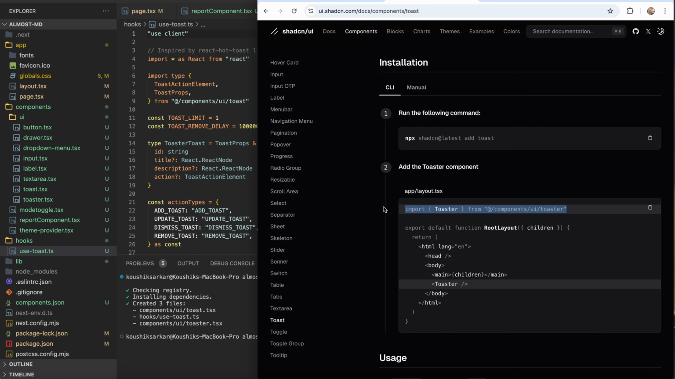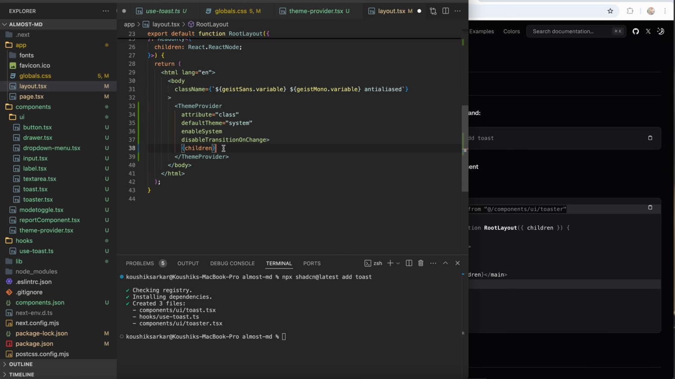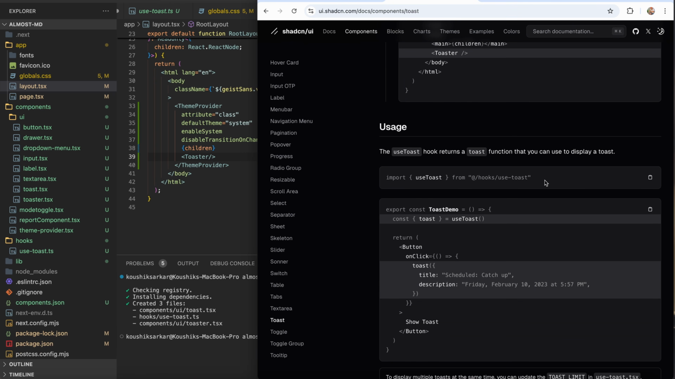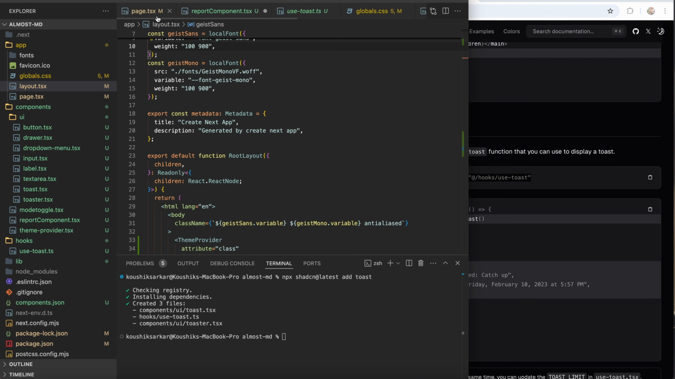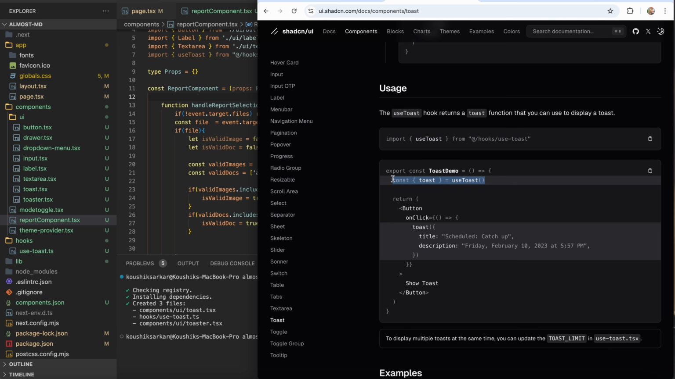We'll just copy this import, paste it in the layout.tsx file at the top, and I'll put it inside the theme provider so that the theme also gets applied to the toaster element. And after that, I'll import it using this statement into our report component. And here we'll be using this useToast hook, and we'll be using this toast method to show the toast.